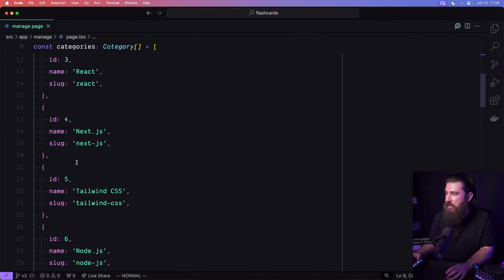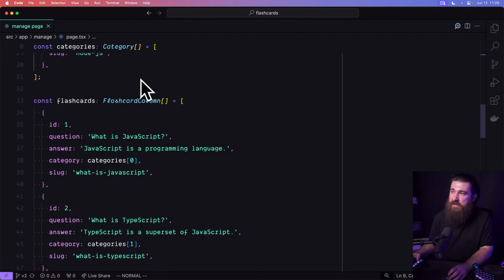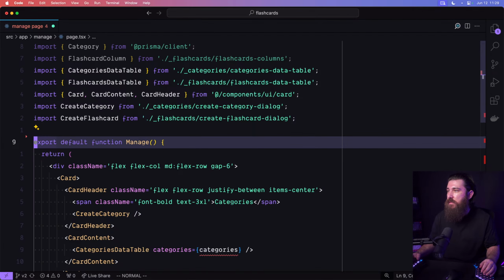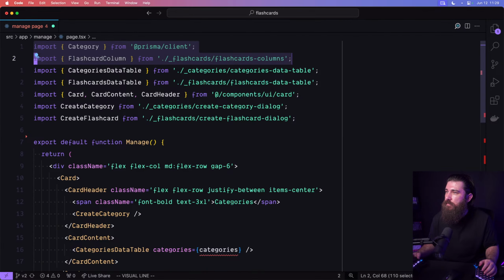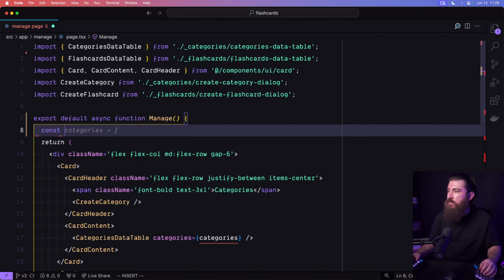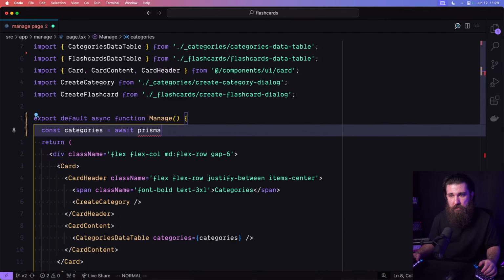I'm going to delete this whole thing. See, we're using something else here, flashcards column. We need to recreate that type. But I'm going to scrap those two, delete this, and inside of the manage screen, we're going to pull the data. Okay? And this should be an async function now. Let's do categories equals await prisma from our file.